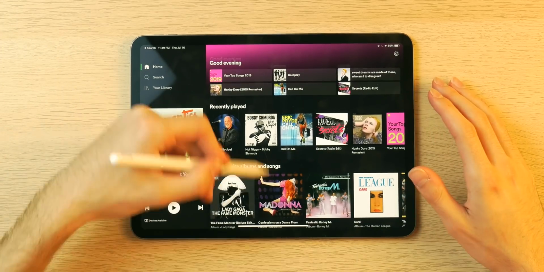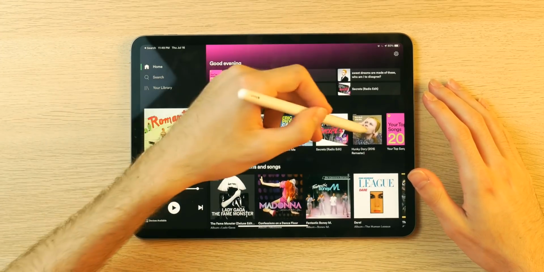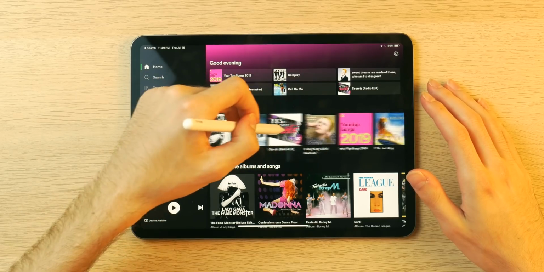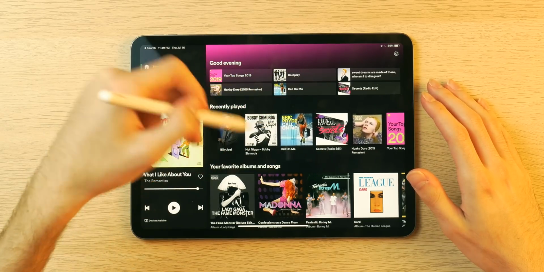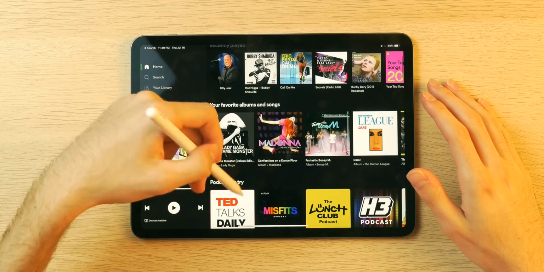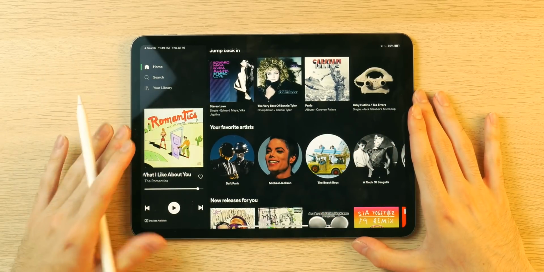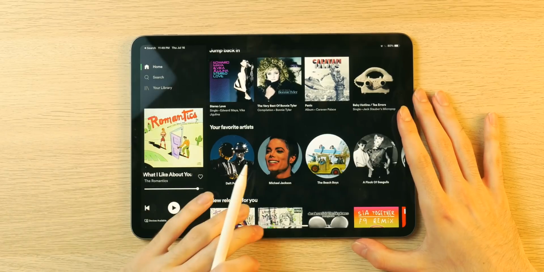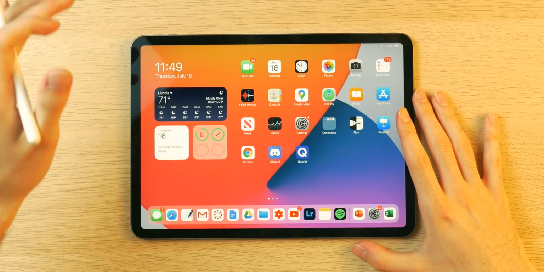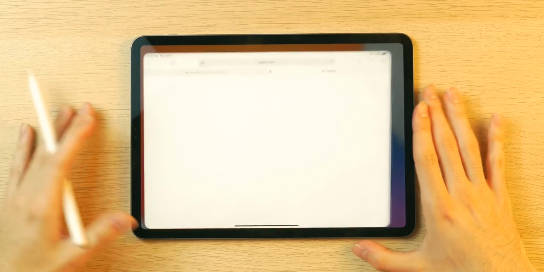My musical taste is very, very interesting lately. It's all over the place here. David Bowie, The Lion King, Bobby Shmurda, Call on Me, Lady Gaga. The list goes on. Daft Punk is probably one of my favorite groups ever. But anyway, let's close this app here.